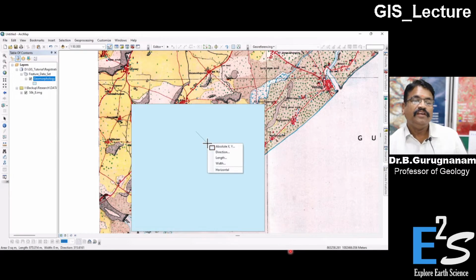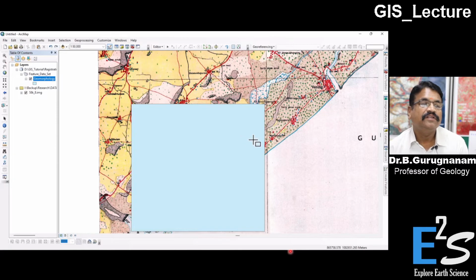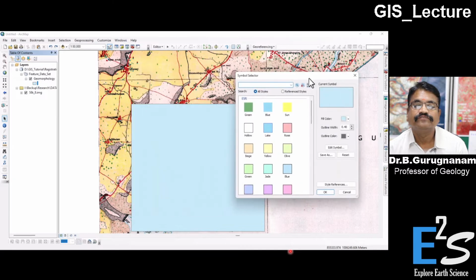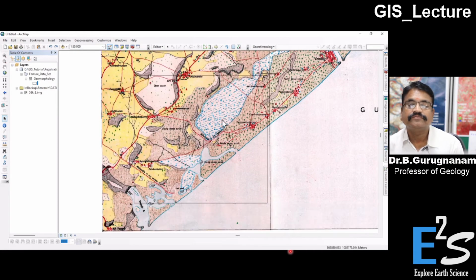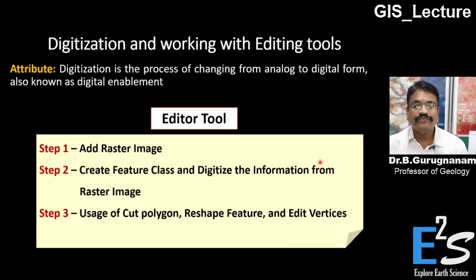Now after creating a polygon, this is created again, so you just undo, and make it hollow so that it will be easy for us to do cut polygon. Now the square-shaped polygon is created. Uncheck the map and recheck again that your polygon is there. The first two parts are over: we have done adding the raster image, creating the feature class and digitizing the polygon. Now we will do step 3: cut polygon, reshape polygon and edit vertex.